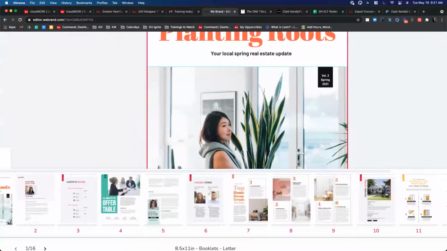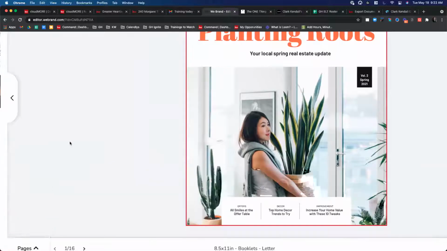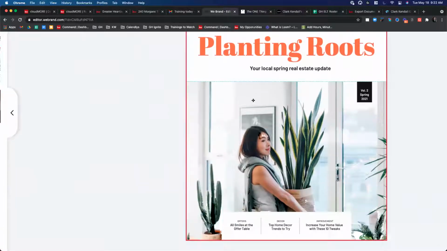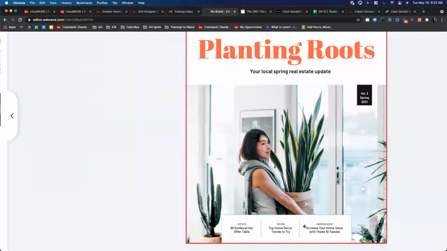And I'm going to also minimize this. So again, titles, planning routes, it does have the names of the articles at the bottom. So if you choose not to include one of those articles, you want to change this front cover that's acting as a preview of what's inside.